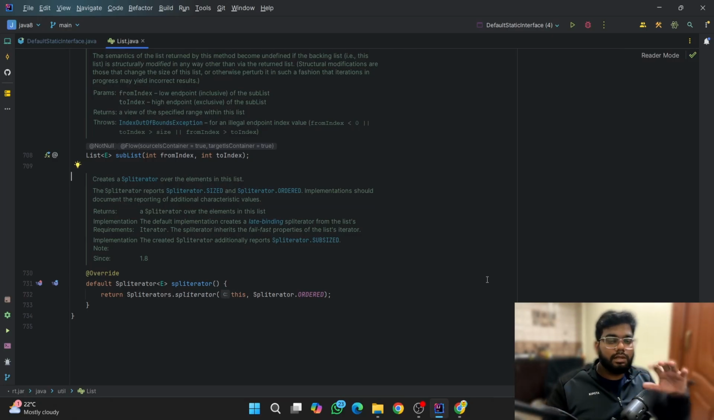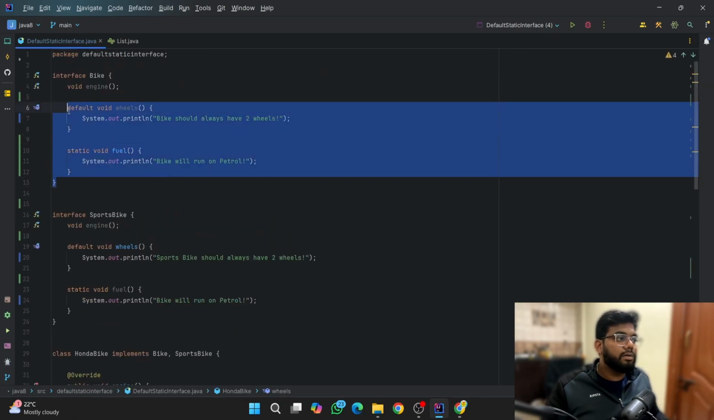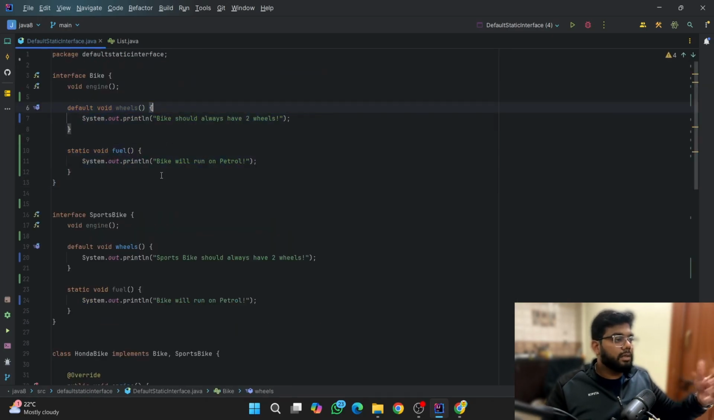I hope you guys have understood, right? So that is about default and static interface methods. You can play around with the functionalities, like how you can access them, and this is how you can access these default and static methods.